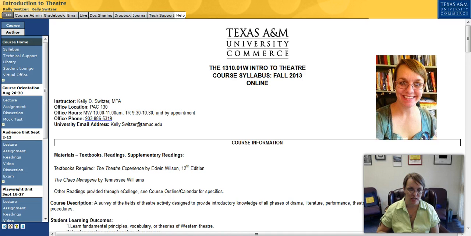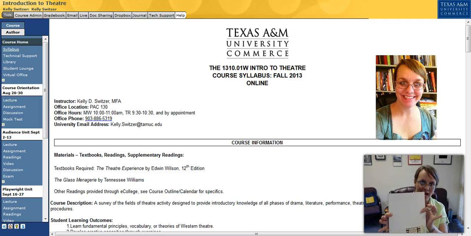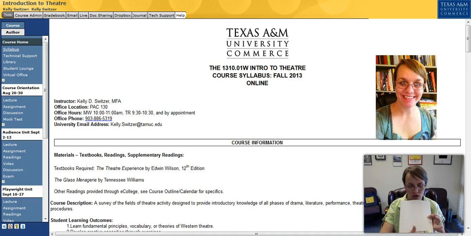Course information, the textbooks for this course. The textbook is The Theater Experience by Edwin Wilson, the 12th edition. So look for this white cover with the little tickets in the corner. The 10th and the 11th editions are very different. So it'd be very difficult for you to progress well in this class if you do not use the 12th edition of The Theater Experience.